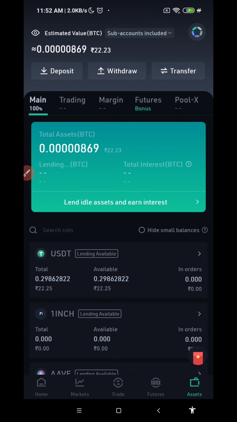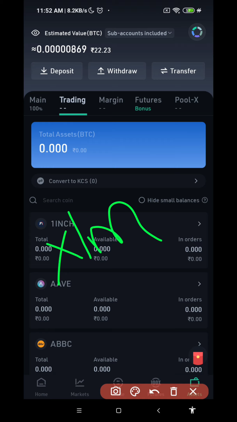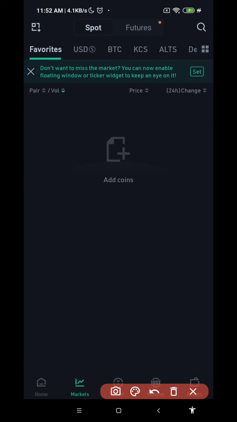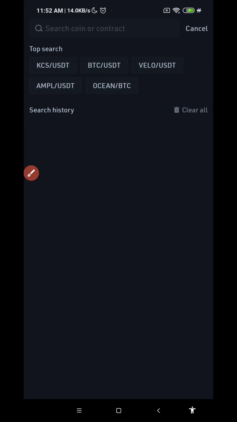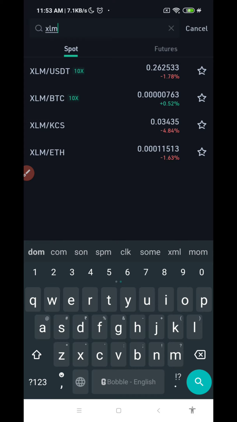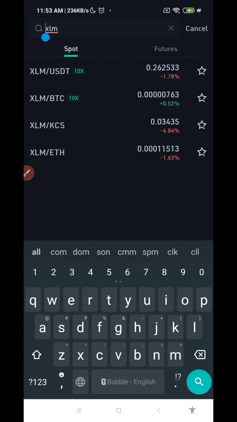After that, go to the markets. Now you will get the XLM in the trading account, not in the main. After that, go to the market, and as you can see, there is a search bar. Click on that and search XLM. Then choose XLM by USDT. Click on that. Now there is another simple process.